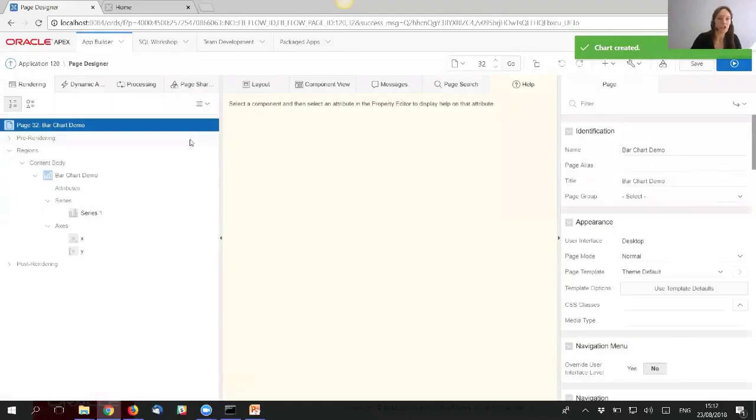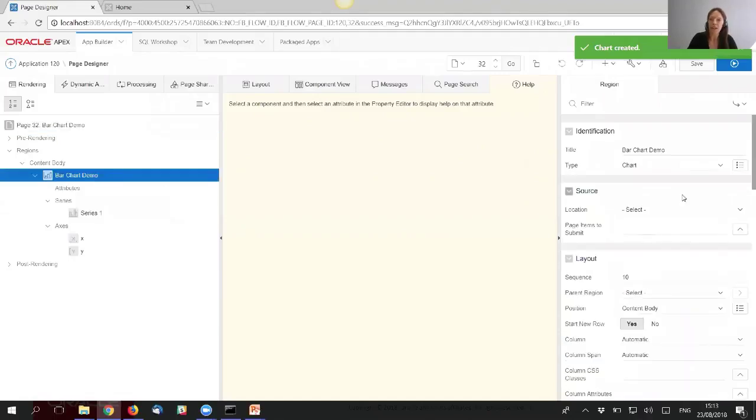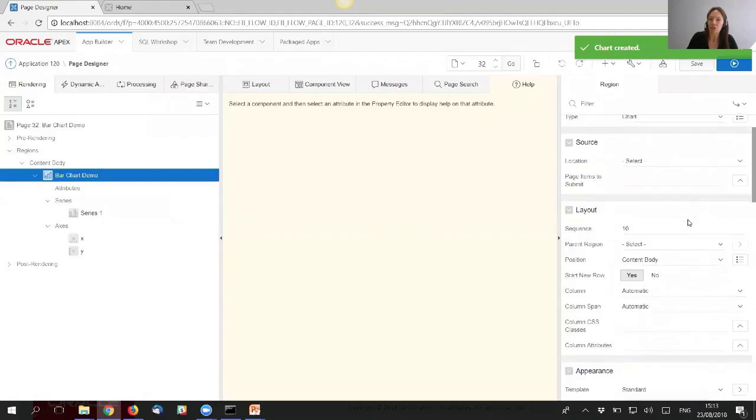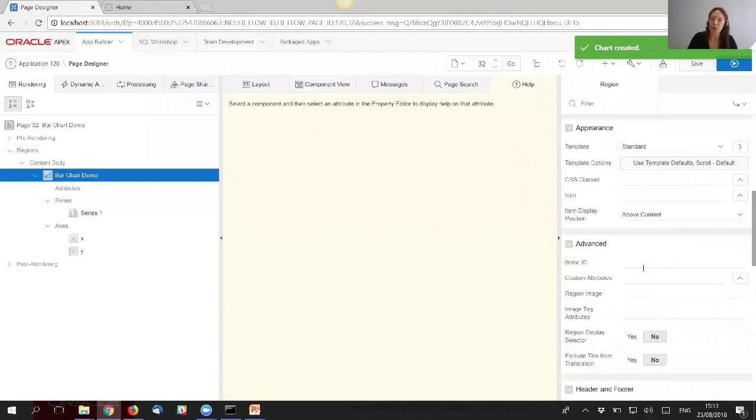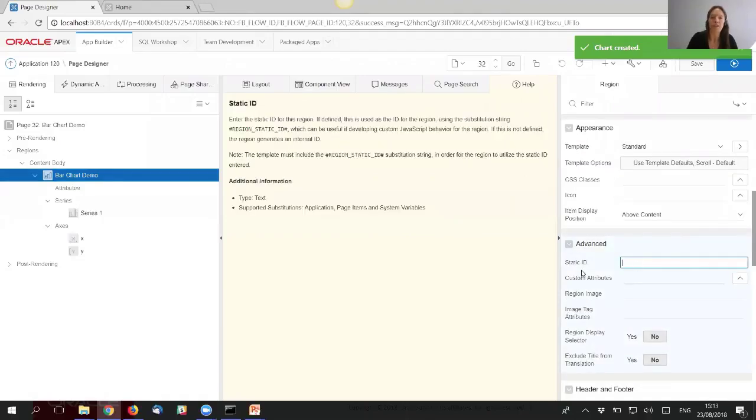And here we're in Page Designer. I just want to give you a quick overview of working with the component and how to navigate around the various attributes. So the first level is the region level. At this level, you set your generic region settings, such as the layout or the template that you wish to use. One to note will be the static ID.